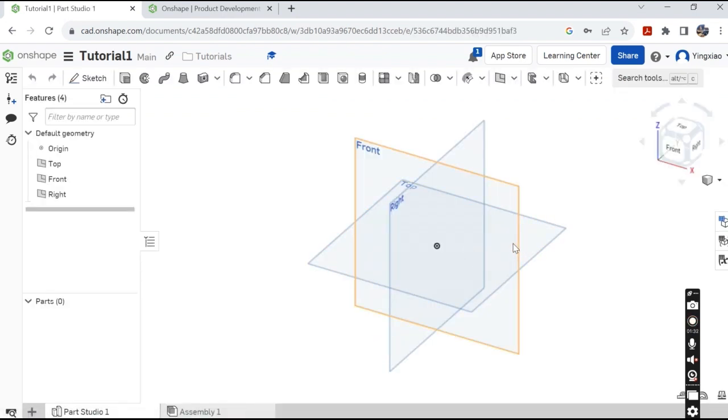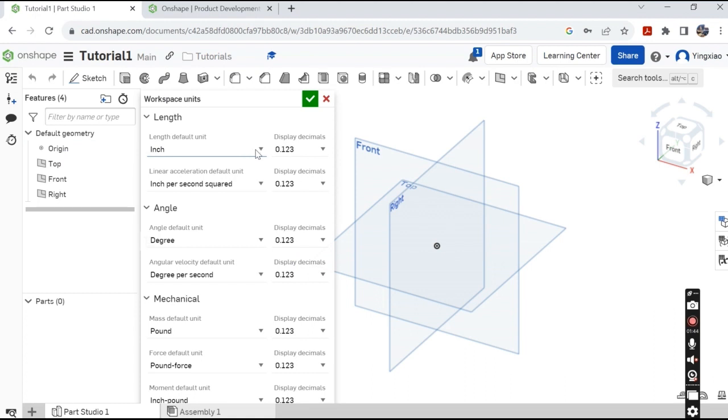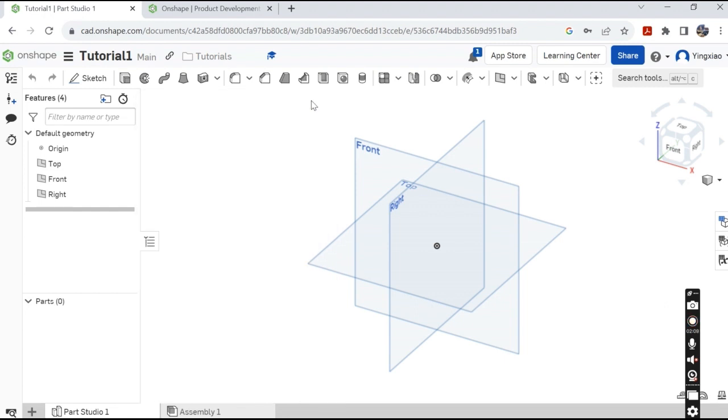I would like to set the default unit at the beginning, so I go to this 3-bar sign and click it and select the workspace unit and change the length to be millimeter, and change the corresponding mass default unit to be kilogram because this is consistent with international system units. But it still depends on the requirements or your preference. For this one, I need it to be millimeter and kilogram. I check it and exit.